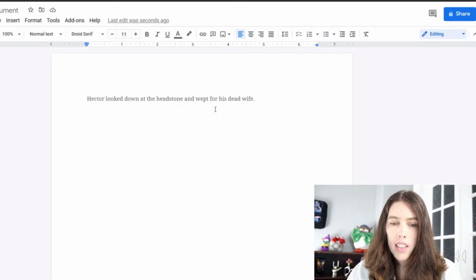Hector looked down at the headstone and wept for his dead wife. Sure, it conveys some emotion, but it lacks the legitimacy of Hector's perception of the gravestone. When people experience things, we either have positive or negative associations. Gravestones, for most people, have a negative association. For Hector in particular, this gravestone belonged to the wife that he loved. So let's add how Hector perceives the headstone.